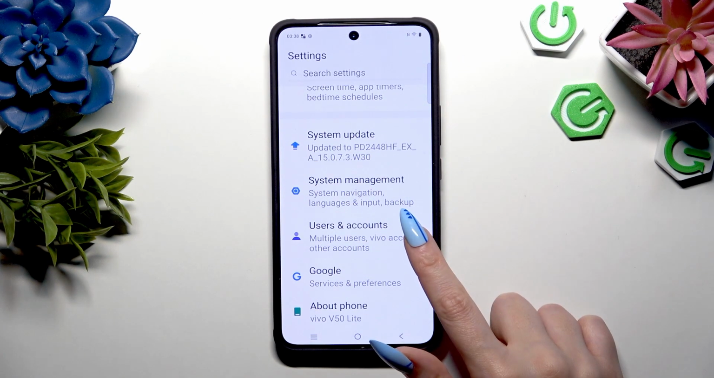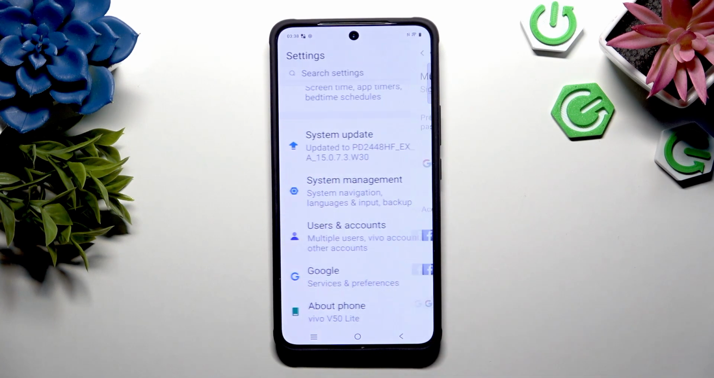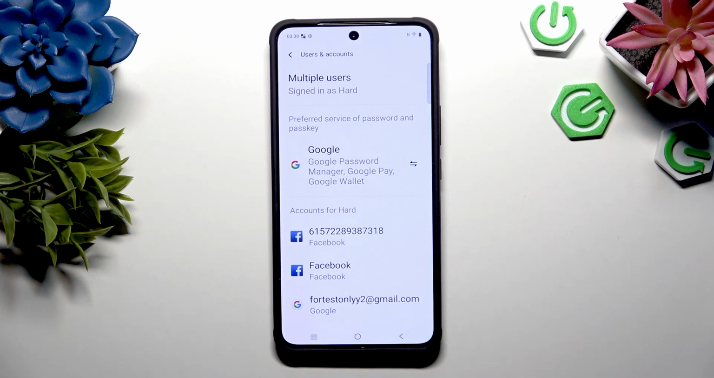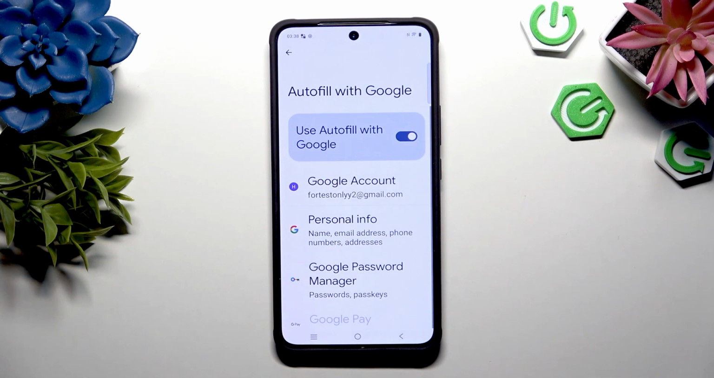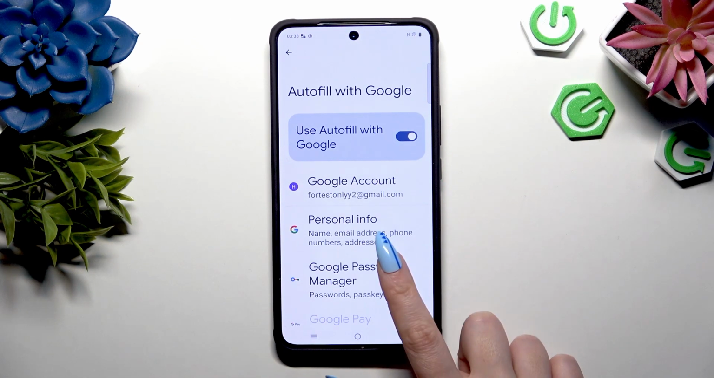Then select Users and Accounts. Now click on Google on the left and select Google Password Manager.